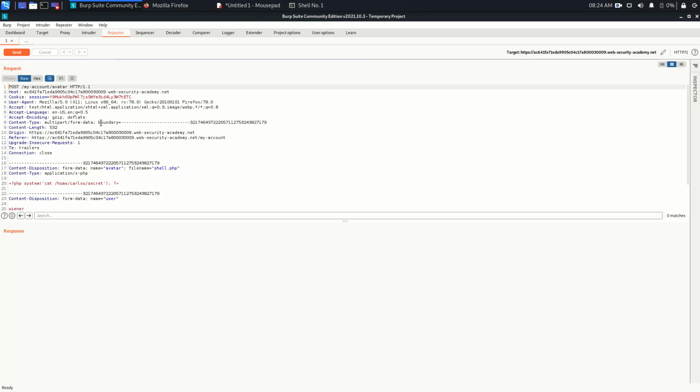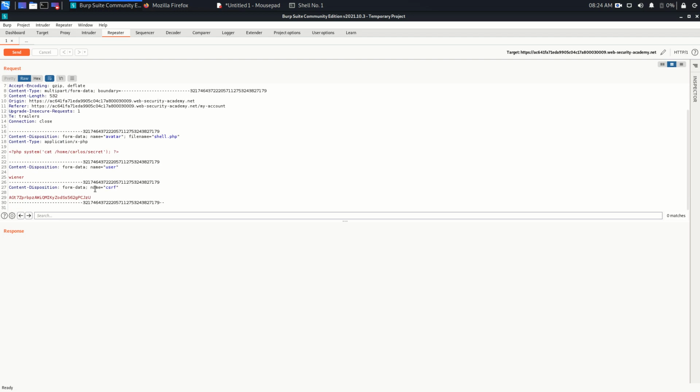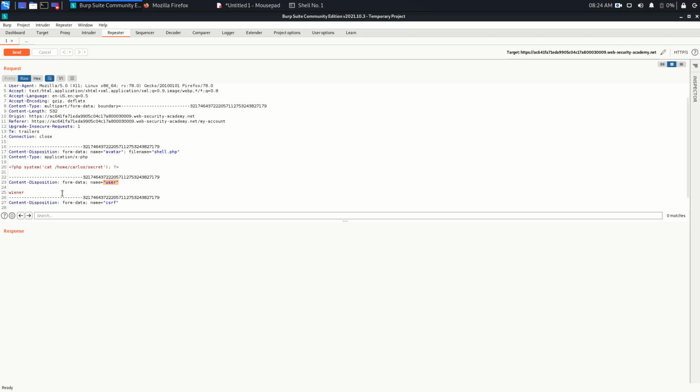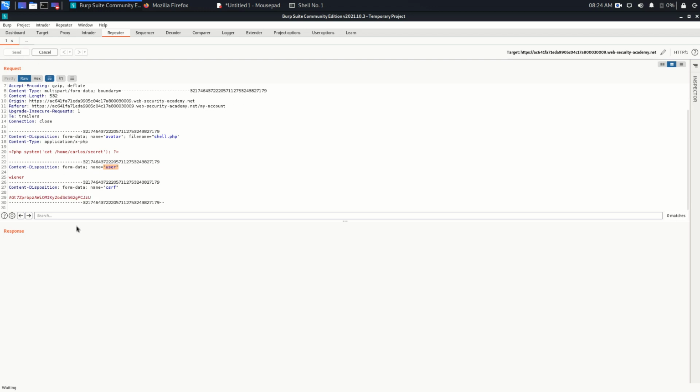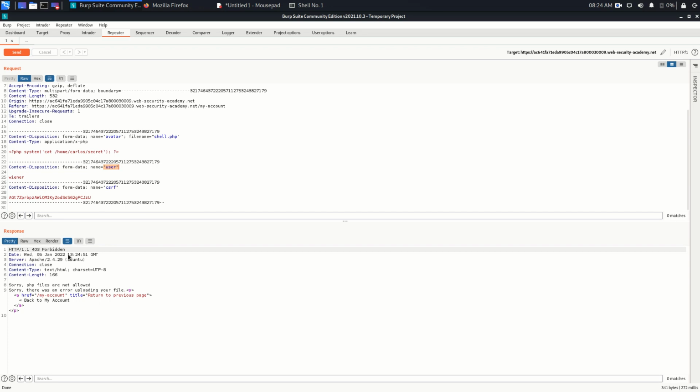Go to the Repeater, and now let's see. The request is the same as before. Content type is multipart form data, and this is the file name. This is the content of the file, and the username is wiener, who is uploading the file. This is actually good because in the logs you will know which file is uploaded by which user. And this is the CSRF token. But once we try to upload, we get 403 forbidden, which means we cannot upload the file.